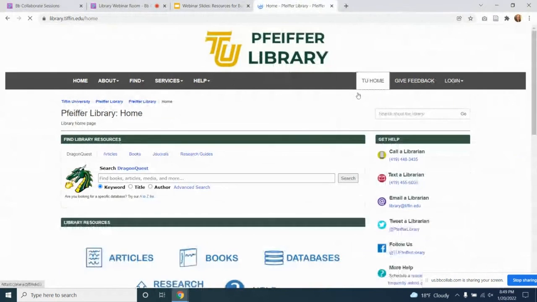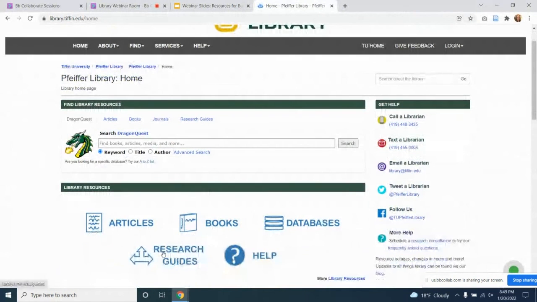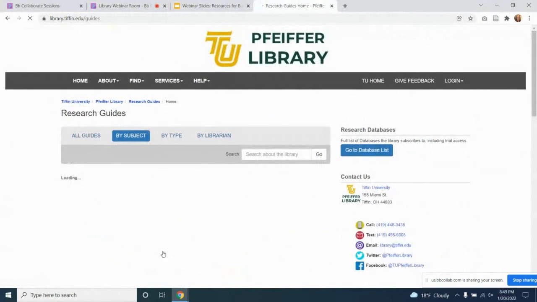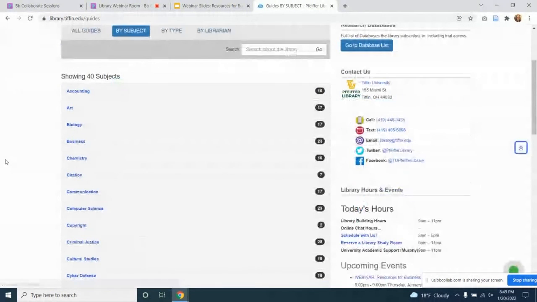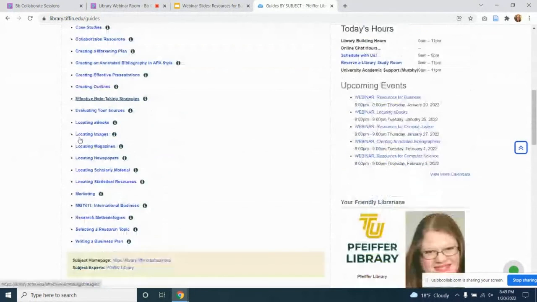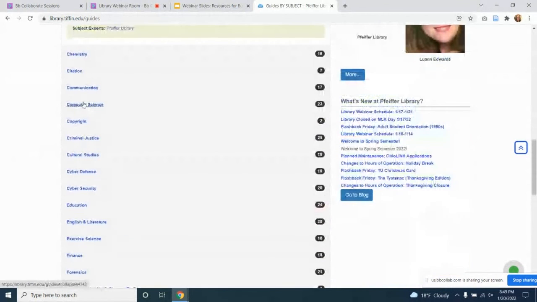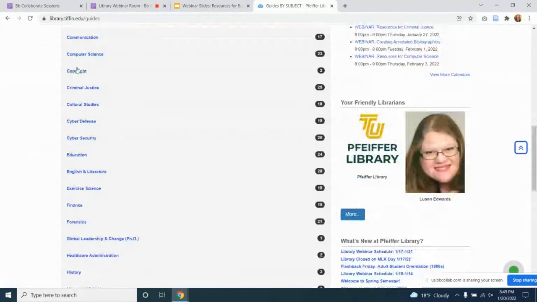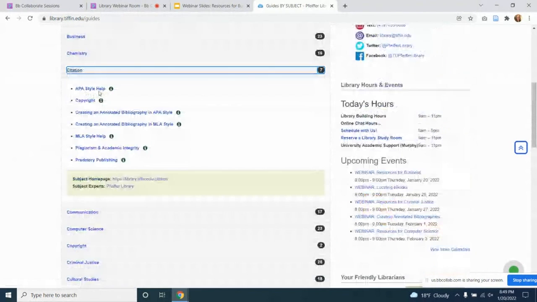And to get to our research guides, all you got to do is go down to research guides down here. And you're going to see that they're all categorized by different subjects. So business is at the top here, and we have all sorts of different guides related to that you can check out. And then citation would also be helpful, because it has things on APA style and plagiarism and academic integrity, which is good all across the board, but APA is definitely going to help with business related sources.